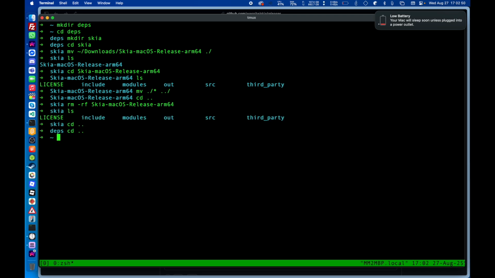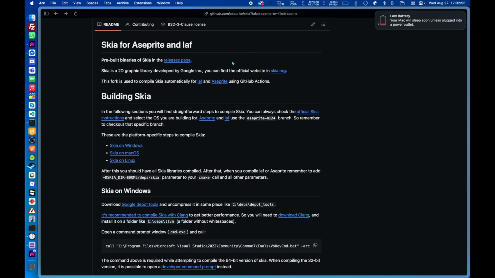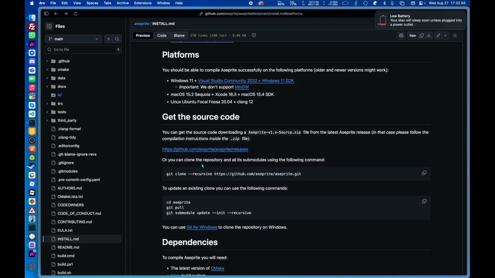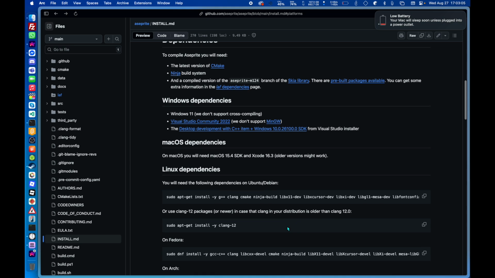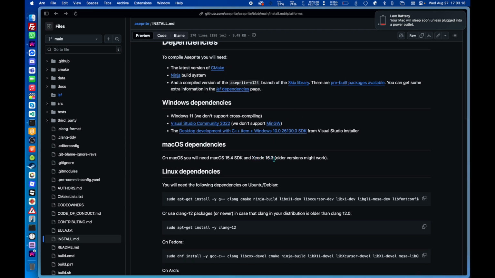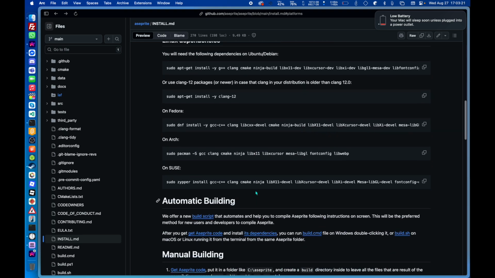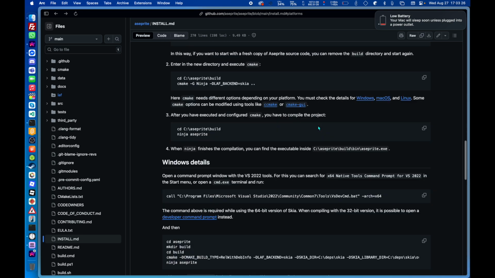So I'm going to go ahead and look at the build instructions again. So you need that, and you need a compiled version of the Skia library. We already did that. Now, to build it, you're going to need the macOS 15.4 SDK plus and Xcode 16.3 minimum. Both of those are the minimum versions. But it says here older versions might work. Keyword might. So you're probably going to want a newer version.